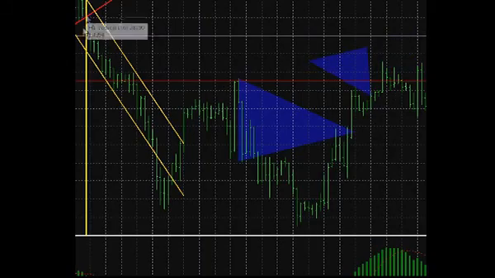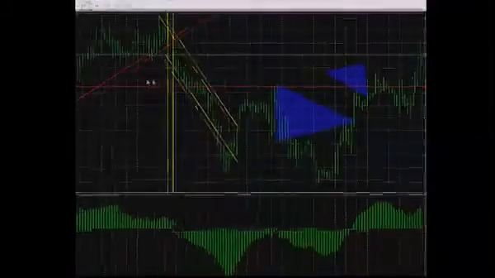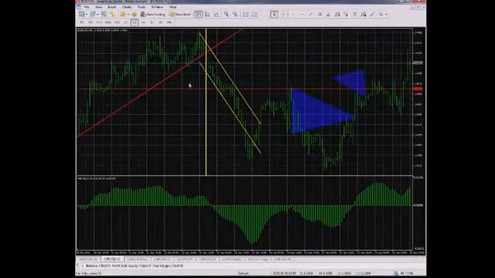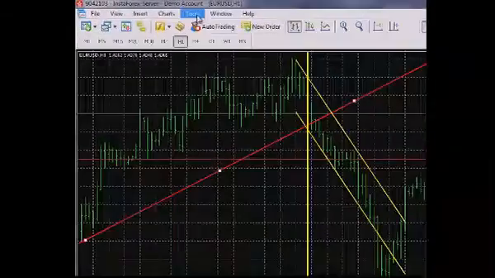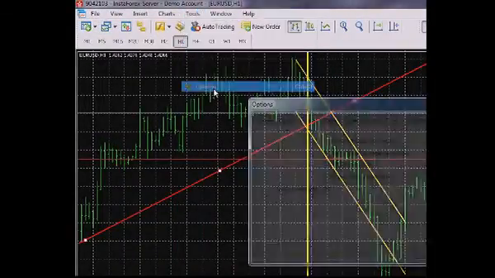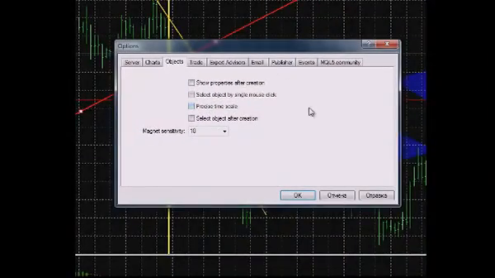After the object is applied to the chart, you can modify it and change its location. Select it by a double click on the object or any of its control points. If you frequently use graphical objects, navigate to Service, then choose the Objects tab in the Options and enable Select Object by single mouse click or Show Properties after creation.